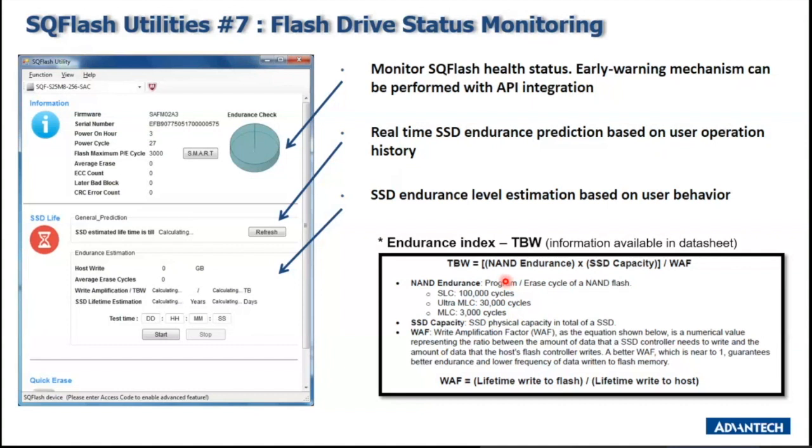So how do we get the TBW figures? TBW is equal to NAND endurance. Endurance is based on the type of NAND flash that you are using, for example, SLC, Ultra MLC, MLC, or TLC, times the SSD capacity divided by the write amplification factor. The formula for the write amplification factor is equal to lifetime write to the flash divided by lifetime write to the host. This is where you get the formula here. And then with this, we will display the lifetime predictions here in your SSD lifetime predictions.